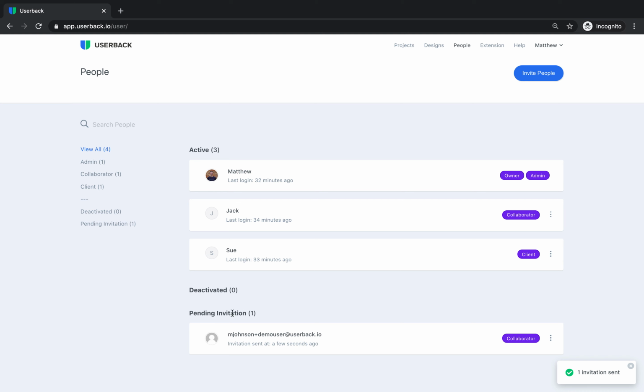Okay, so we can see here we've got a pending invitation. So what does that mean? Basically it means that an email invitation has been sent to my specified email address. And in that email, there's going to be a link for that person to click. And when they click that link, it's going to prompt them to create access to the Userback account. So they'll need to set up their own email login and password. But it really is that straightforward.